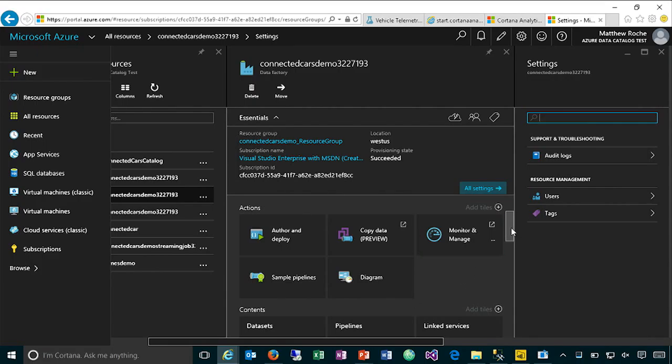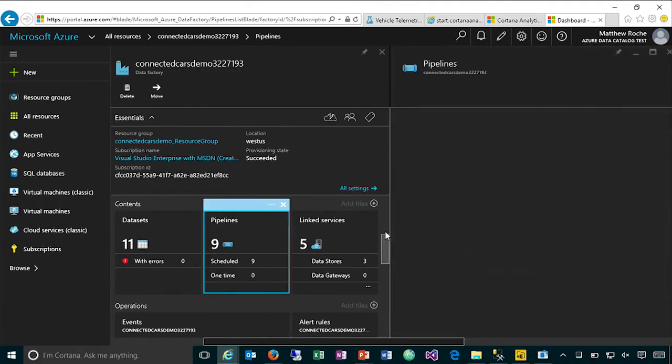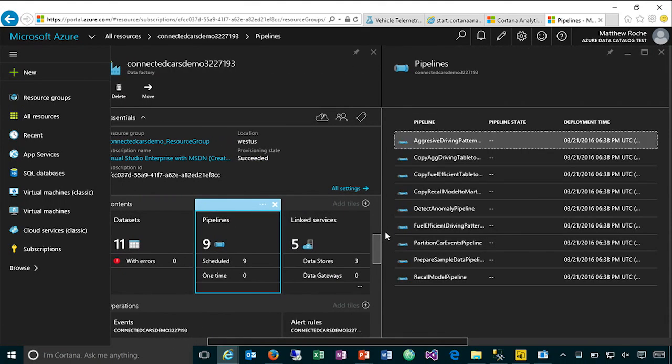Down here in our contents for this factory, I can see that I've got 11 data sets that we're working with. We've got 9 pipelines and 5 linked services, where a linked service is essentially a pointer to some data source that's external to Azure Data Factory. This is where the data is stored that we'll be manipulating. A data set is some tabular representation of data. Could be big data, could be on-prem, could be in the cloud, but we've got data sets that we are using either as inputs or as outputs, and the pipelines are where the work happens, where the magic happens, if you want to think about it that way.